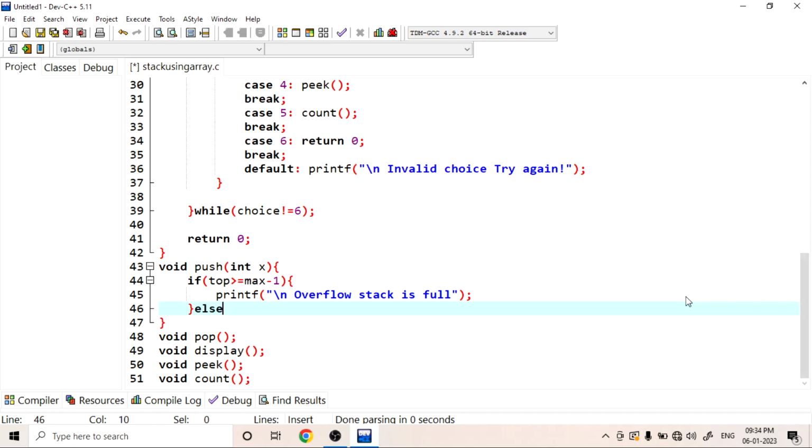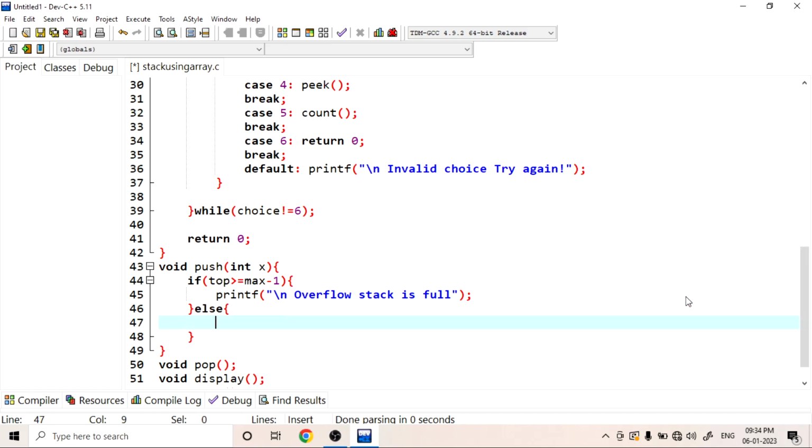I have briefly explained this in the previous video, in the theoretical portion of the stack. You can also go ahead and watch that video to get some more clarity. Let us continue with coding. So if this condition fails, that means there is a vacant place where we can go ahead and store the value.